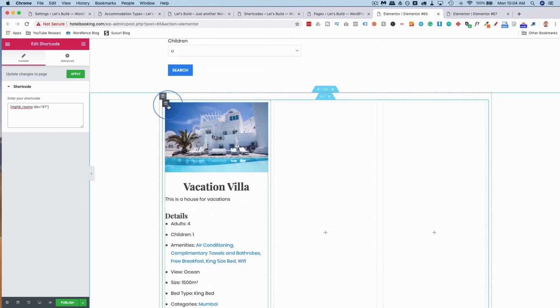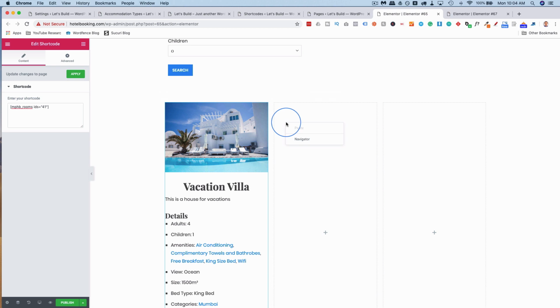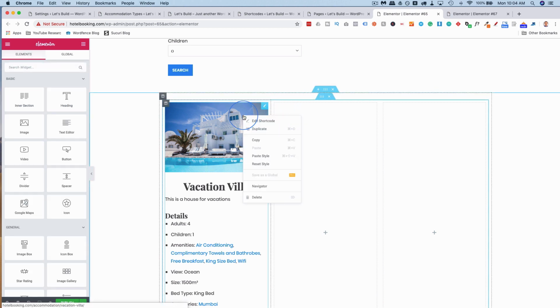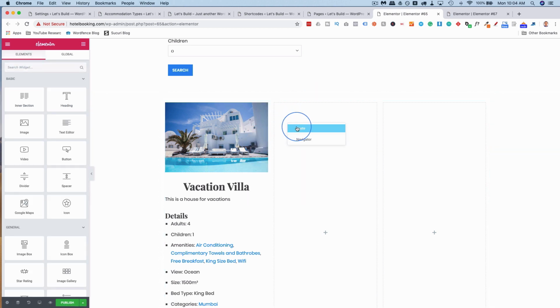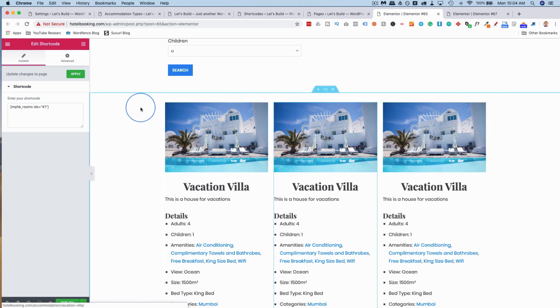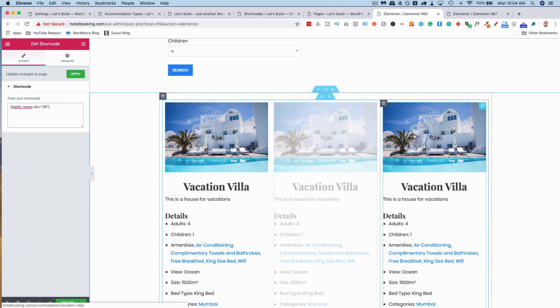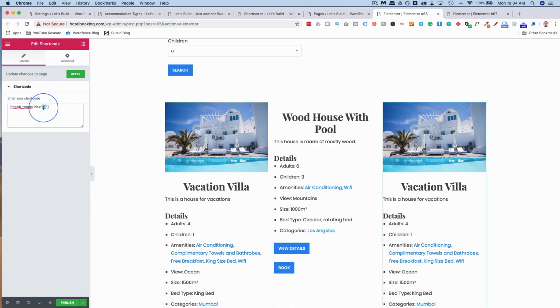I'm just going to copy and paste. Let's try that again. Copy and paste. And paste. Click on here to change the shortcode to 39 and change this one to 36.